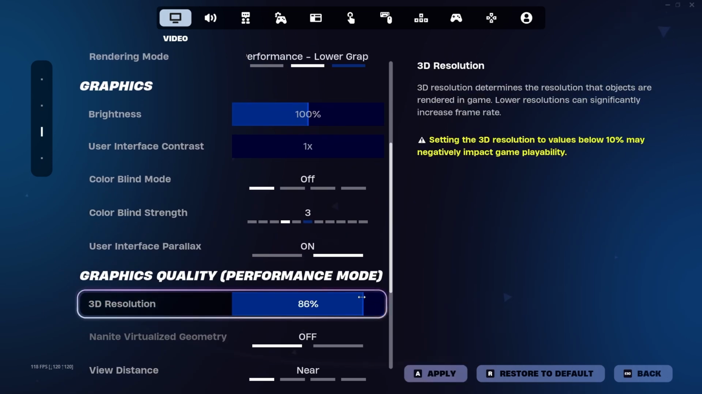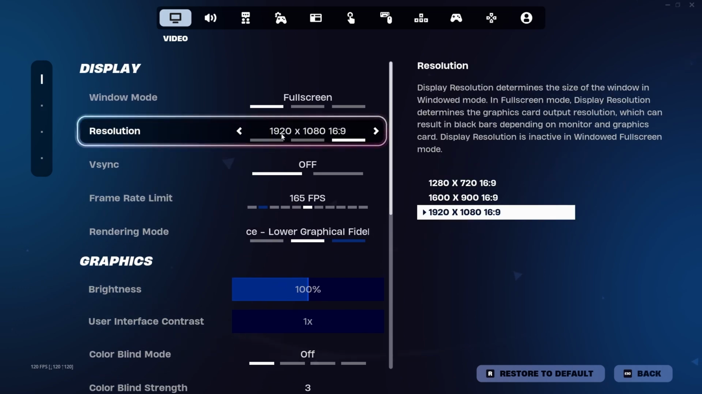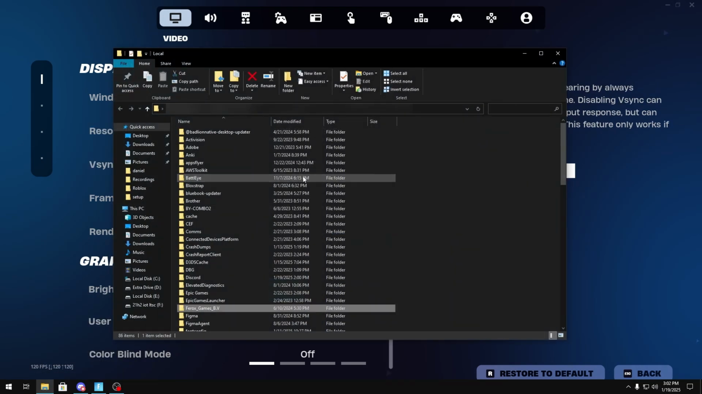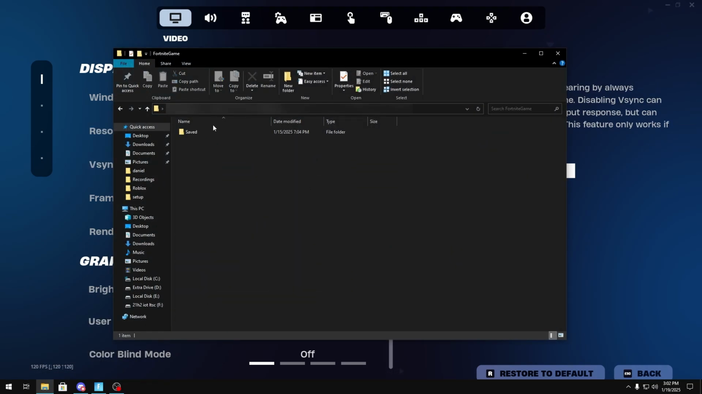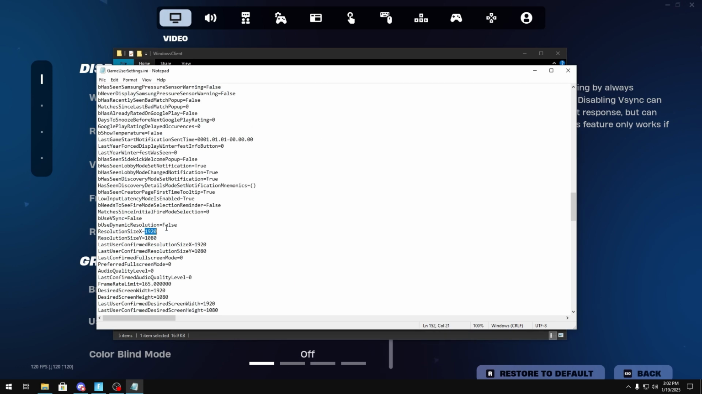So say you want 80% right here, you'll just keep this at 100, but you'll do 80% of 1920, which will be like 1536, and then 80% of 1080, which will be like 864, and then you'll just change that resolution in your config file. So if I were to go over there right now, and I'm switching my resolution from 1920, I'll put this to like 1536, and then my resolution Y to 864.